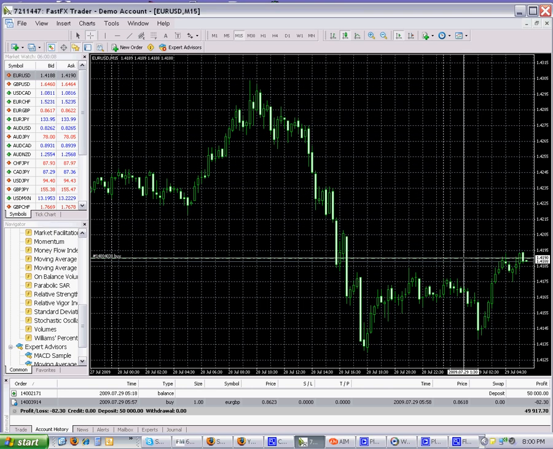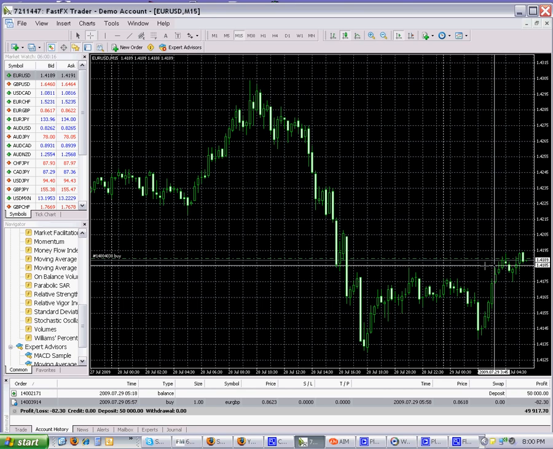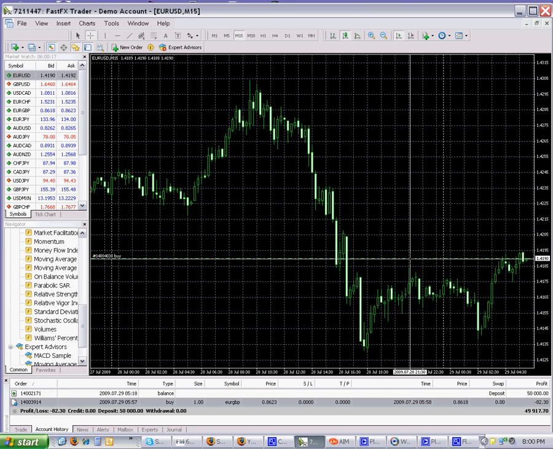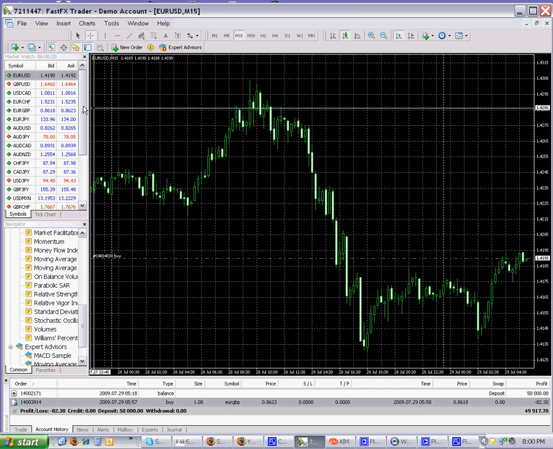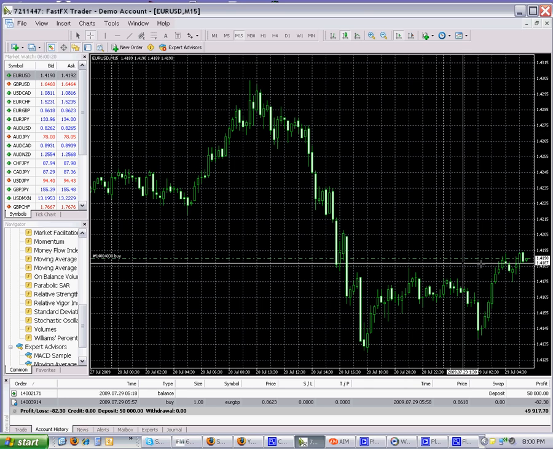Now, the thing you have to remember is this last price is the bid. It is not the ask. So, for instance, we just bought the Euro USD on the ask. Because it's a 2-pip spread, it's 2 pips above where this last price is at, which we just purchased.